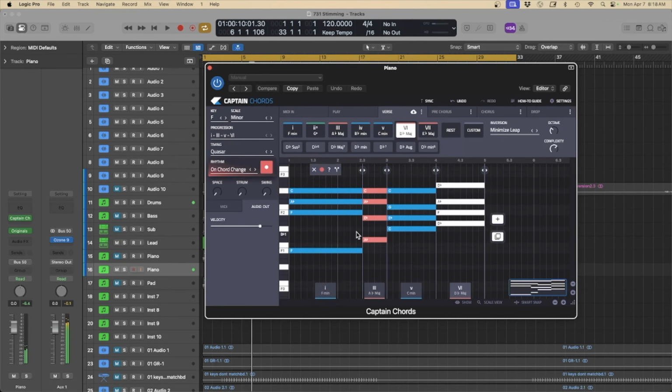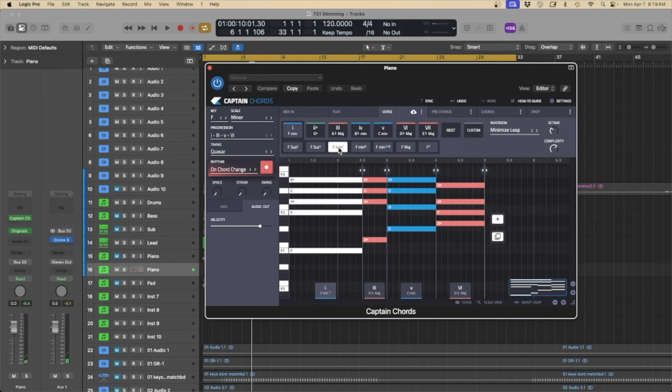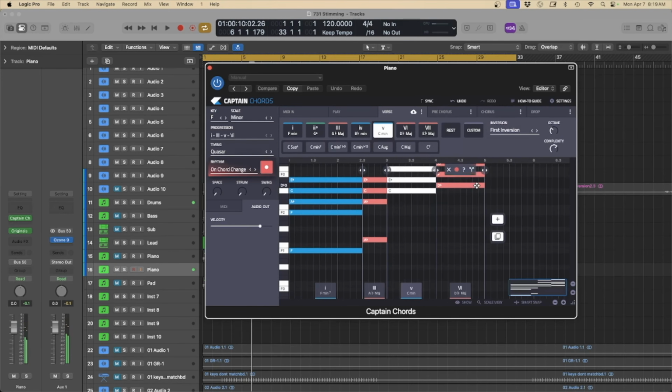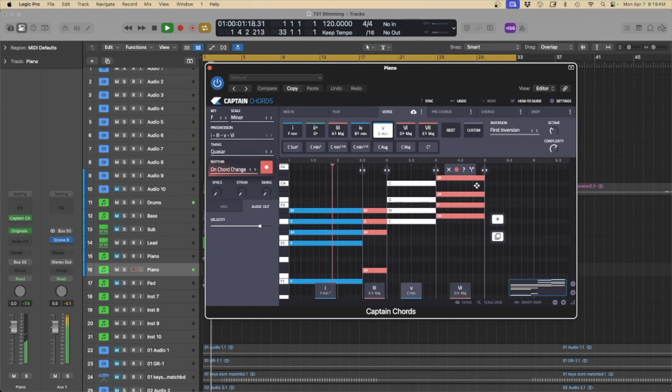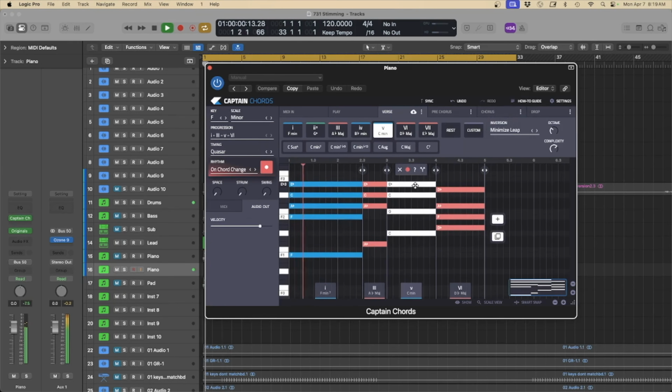And then if we want to change the chords just a little bit, so we've got F minor here, go minor 7th. Maybe this one, we might want to change it. First inversion. Nah, let's go back to the way it was.